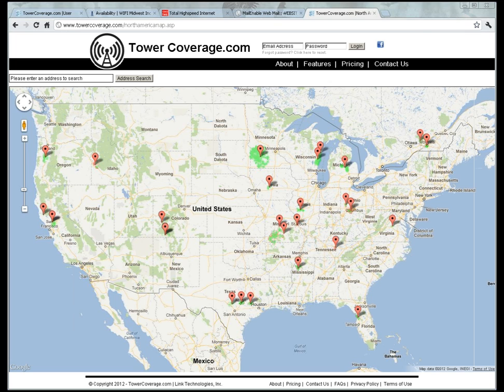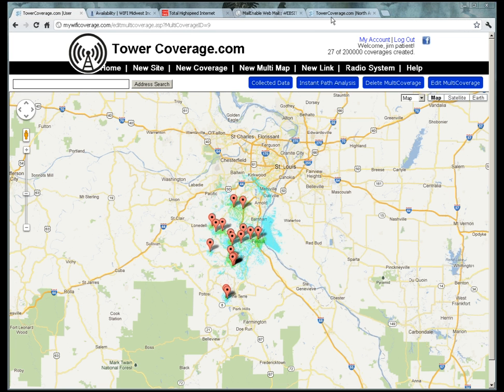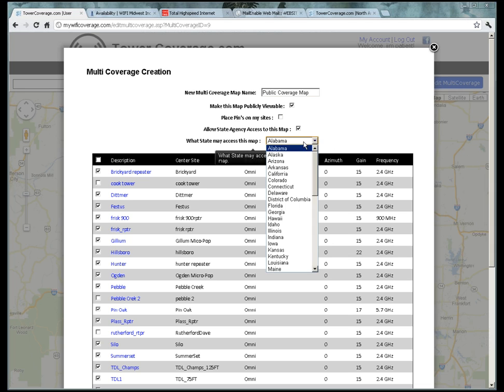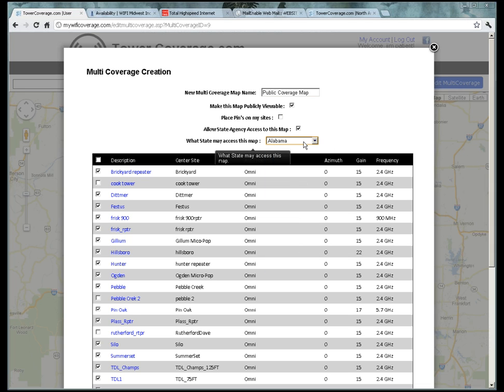The issue, though, is that in the U.S. we have different state mapping agencies that we've been working with and communicating with. And as we're starting to add these state agencies, what's going to happen is if you check that box that says allow the state agency to view this map and to use this map. So again, if I go back to our edit multi-coverage here and I check this, then we get what state is this map in, because obviously you may have coverage that goes across state lines. You can select which map that you can have access to.